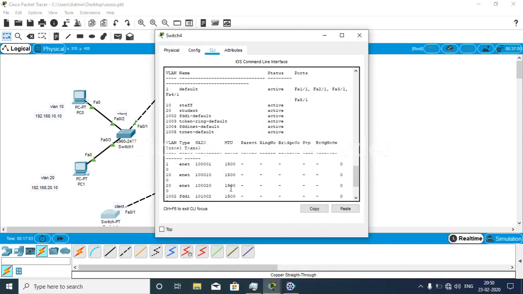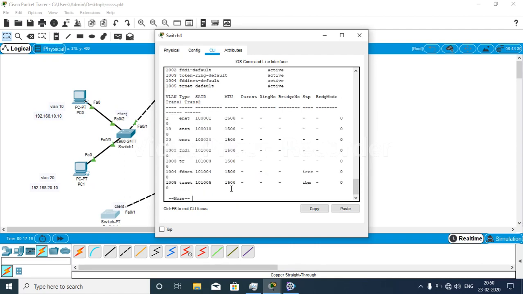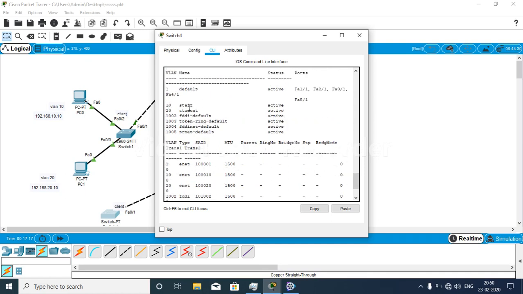And let's see on VTP mode client, show VLANs. Okay, here also you can see that by having the transparent mode in the middle, what the transparent mode does is that it can also transfer the updates to the client.